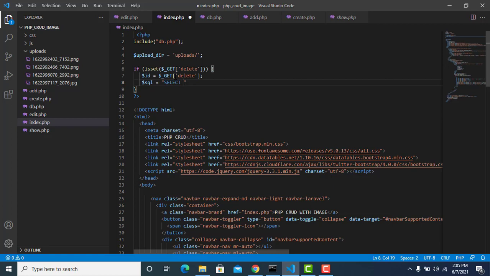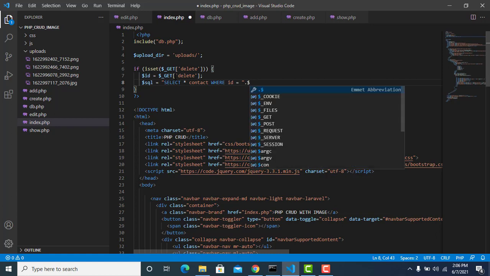Now what it will do is first check if the data is in the database before it proceeds to delete. So it will first of all check. It selects all from contacts where ID is equal to this, we just need to concatenate the ID.